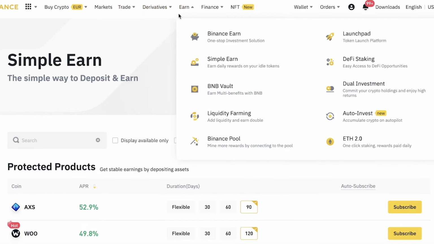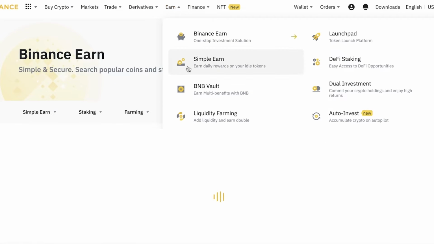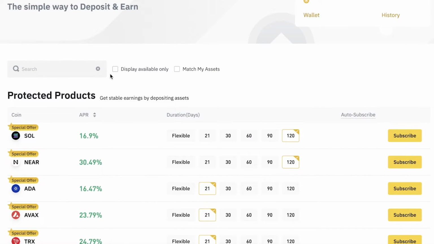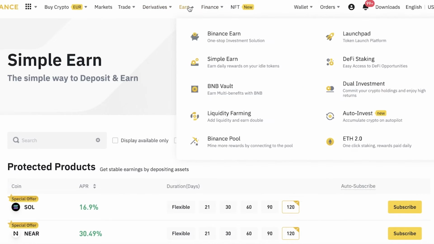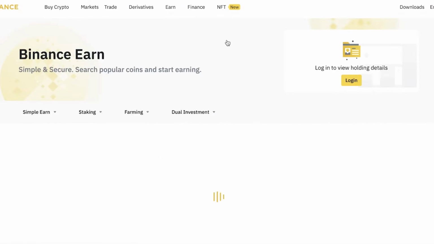So this is just the Simple Earn version of Binance. So this is the Simple Earn. And after that, you also have other earning features like dual investments. You also have DeFi staking, auto invest. And in terms of simplicity, there are some very simple versions of other trading platforms as well.